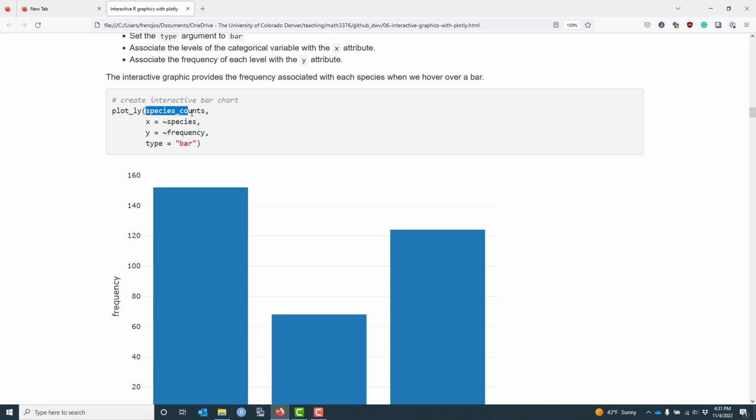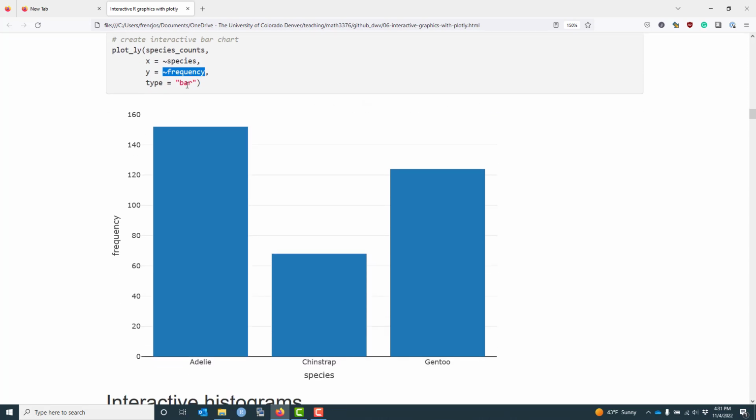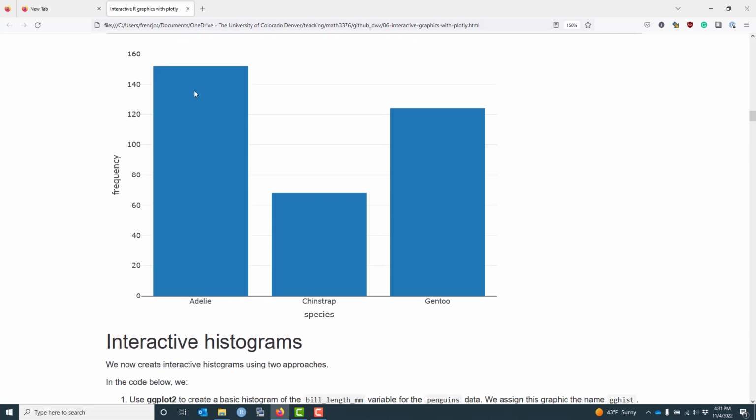So I'm passing the species_counts data frame to the Plotly function, and I use tilde species to associate this variable with the x-axis, tilde frequency to associate this variable with the y-axis, and I indicate type equals bar in order to create a bar plot. And when I do that, that creates the graphic shown below.